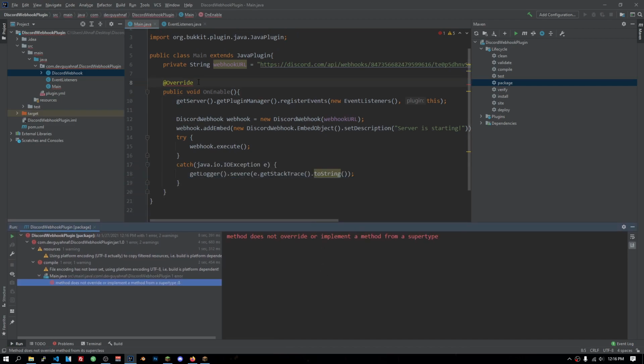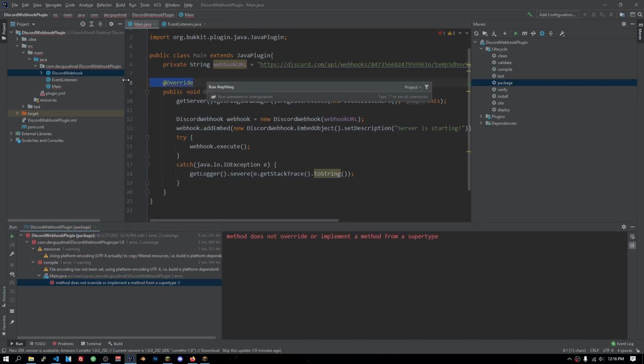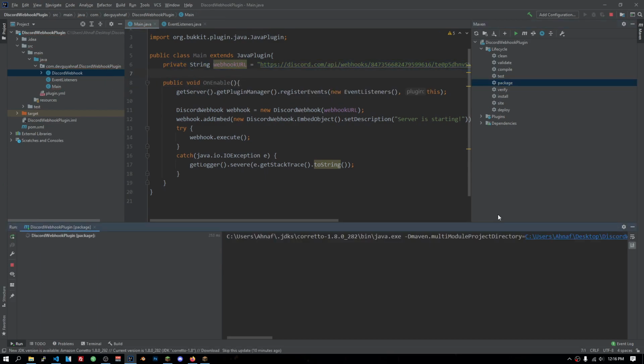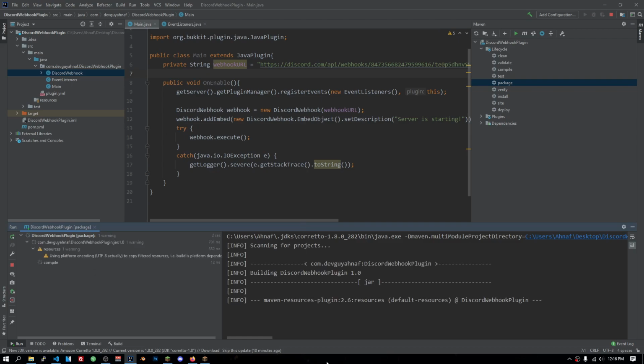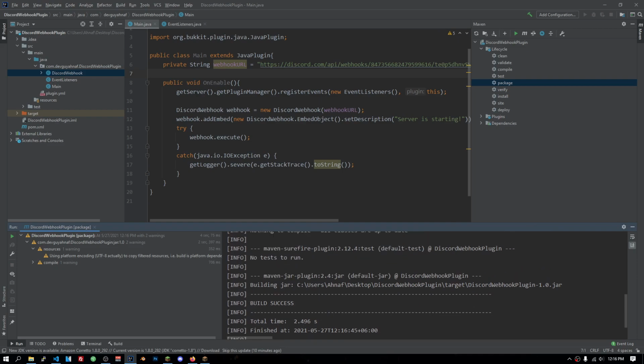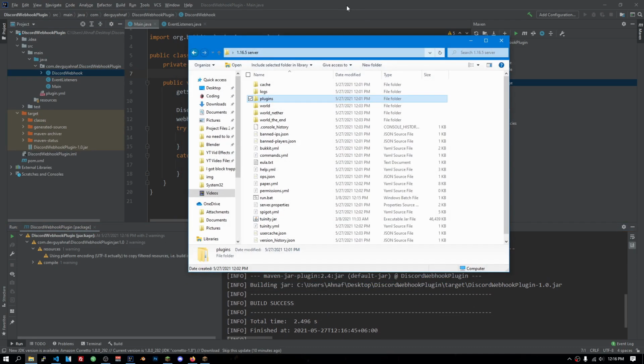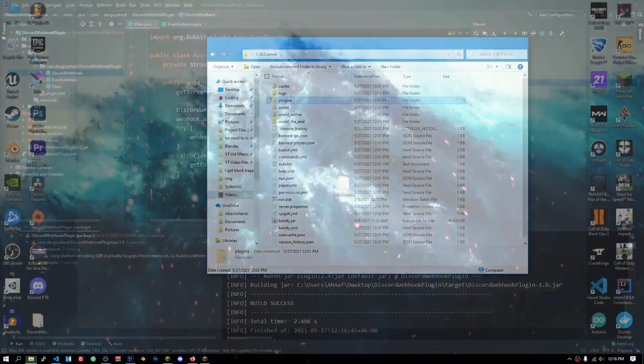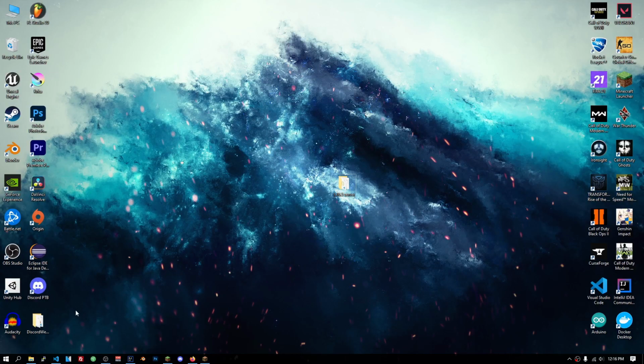Oh wait, oh my bad. I thought this used to work. Well, I don't think it works anymore. So let's click package again. Now this will start packaging the plugin, and it says it built successfully. You can go to the target folder and you see we have our plugin here. So we can go to the desktop. Where's this again? Oh yeah, this is over here.